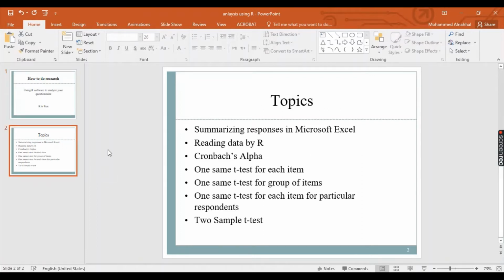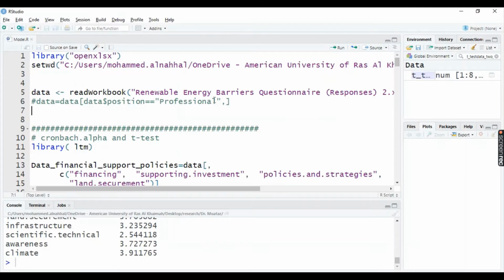I would like to cover the following topics. At first, summarizing the responses in Microsoft Excel, and of course, reading data by R, Cronbach alpha, one sample t-test, and for each item and for groups, and also for particular respondents, and two sample t-test. Let us see. Here is R.